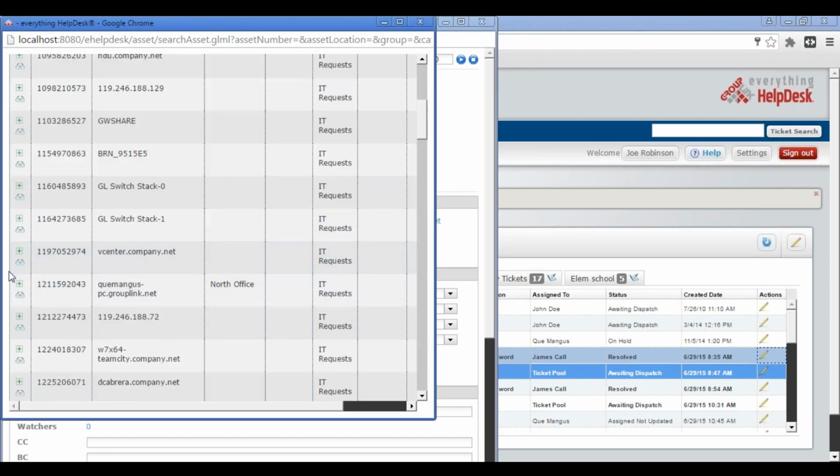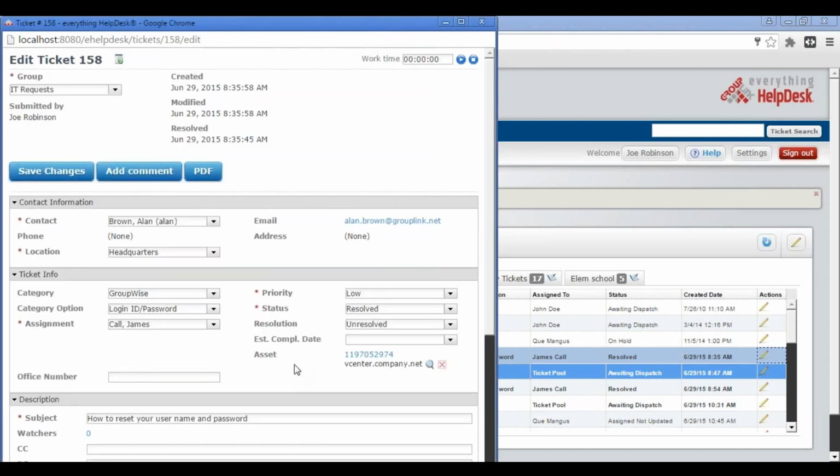And then you can go ahead and find the one that you need to attach, and you're just going to click that plus sign right there. So you can see here on the ticket now, it's going to show that actual asset number and the name of it below. So now anything that happens on this ticket is going to be stored with that asset.